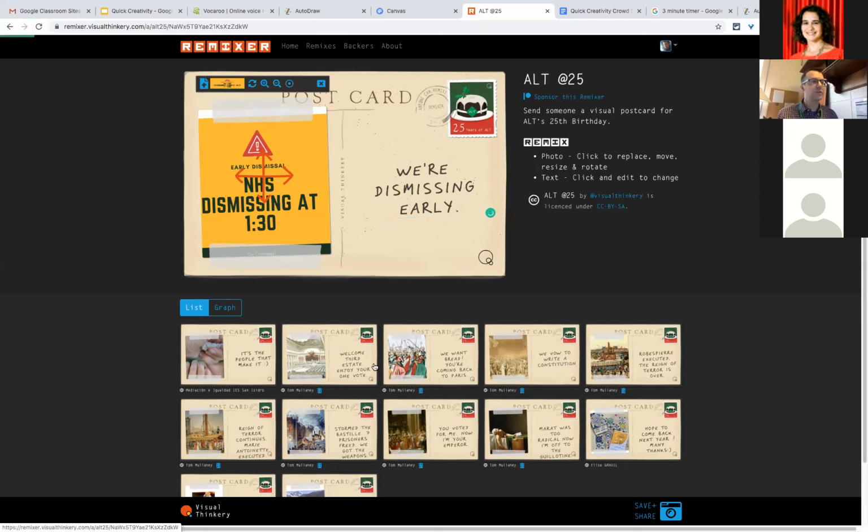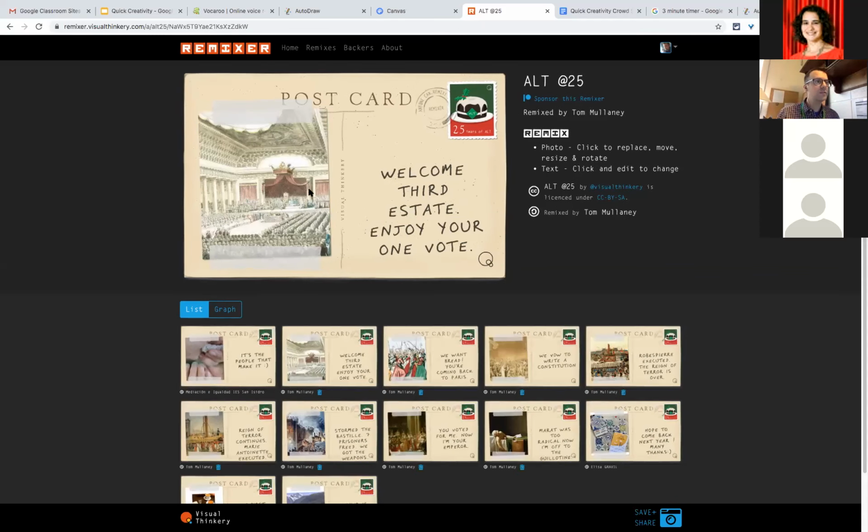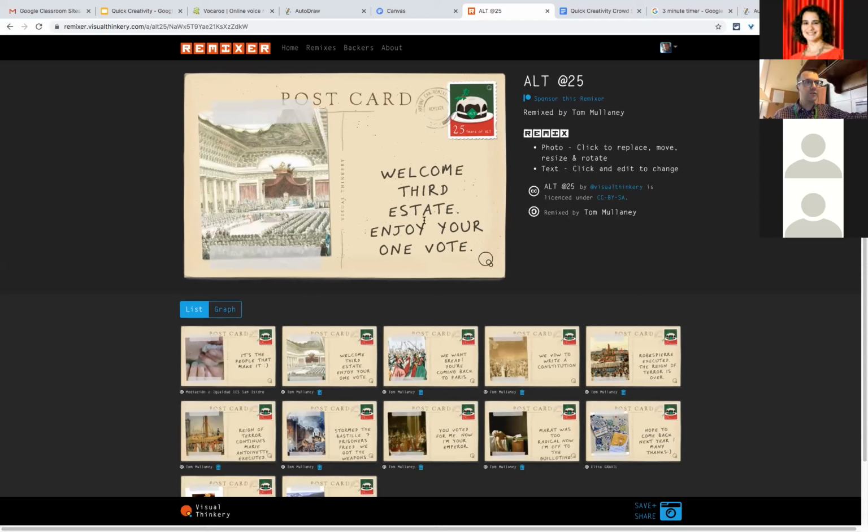Here, this one's a really good one that I like that I did. This is the Estates General, French Rev, welcome third estate, enjoy your one vote. It shows the kids, hey, these people were invited to this thing and they only had one vote, even though they were most of France, right? So with this tool, I'm going to ask you now.